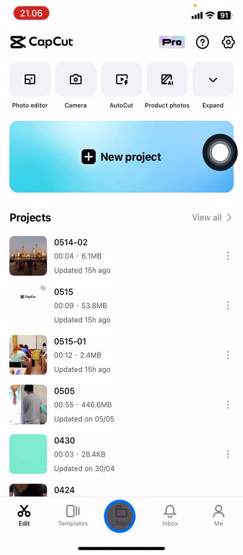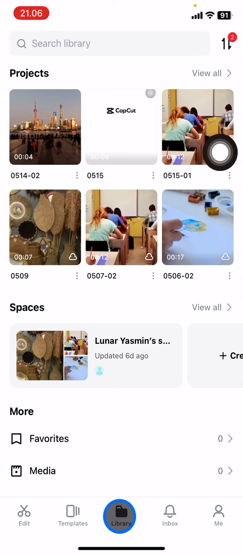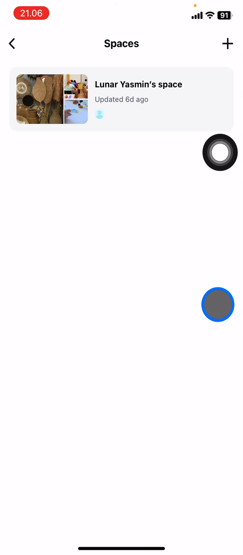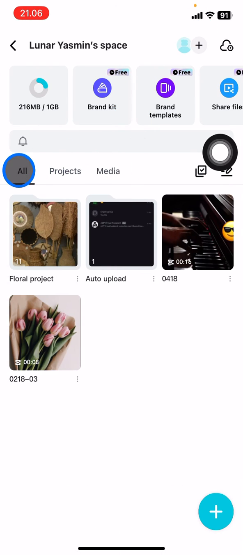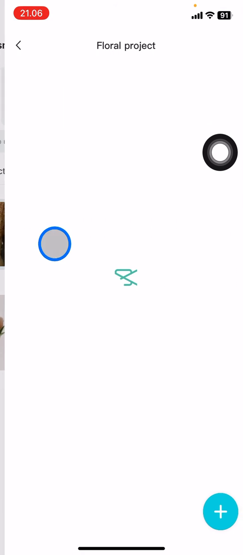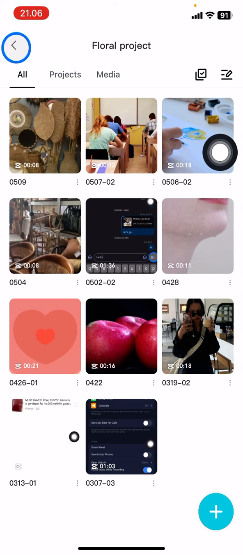Now you just need to open the library, and then open this spaces, click view all, and open the folder of the space that you have here. So it could be in all, and then there will be a folder that you placed it in, and then you just need to go back.